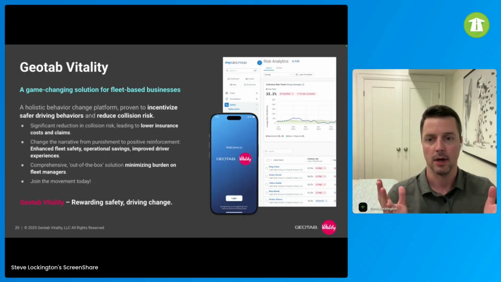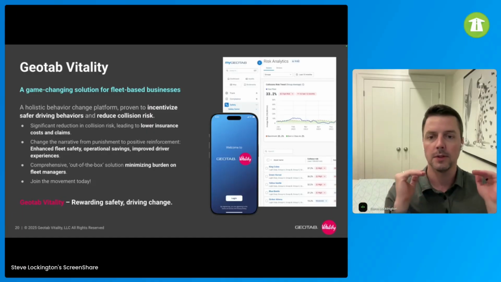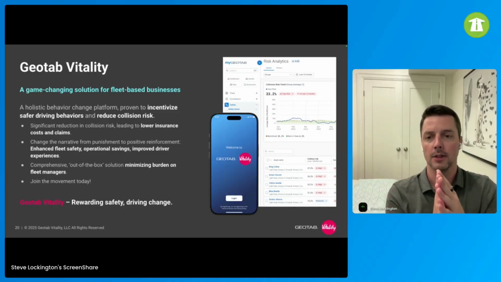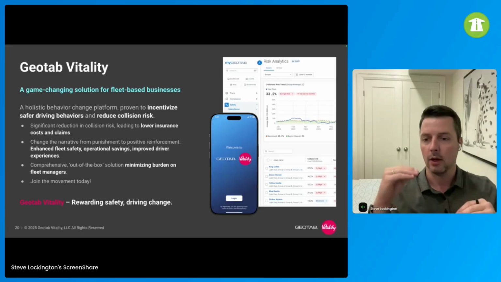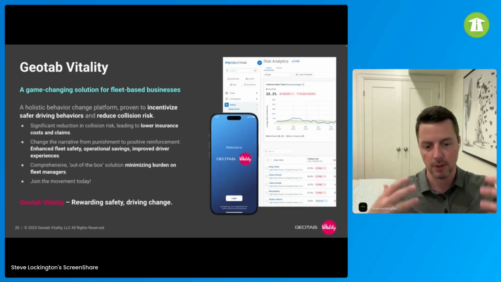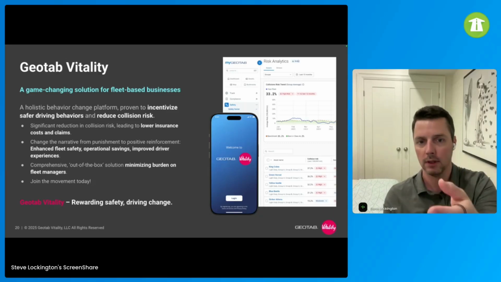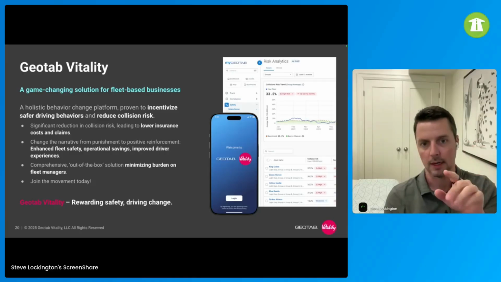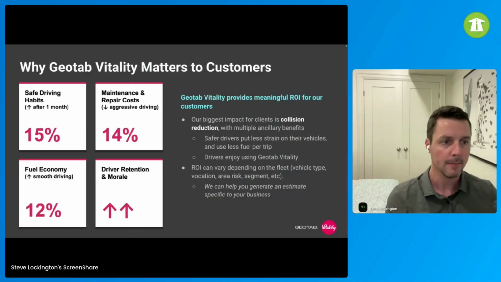You don't have anything to manage, right? We've aligned the whole system to reducing collision risk. All the data science is in there to do that. So you don't have to manage what events you want to focus on this week, and how to communicate that to your drivers, and spreadsheets, and buying rewards, and divvying them out, and explaining to a driver why they didn't get something. All that goes away and gets baked into this app.